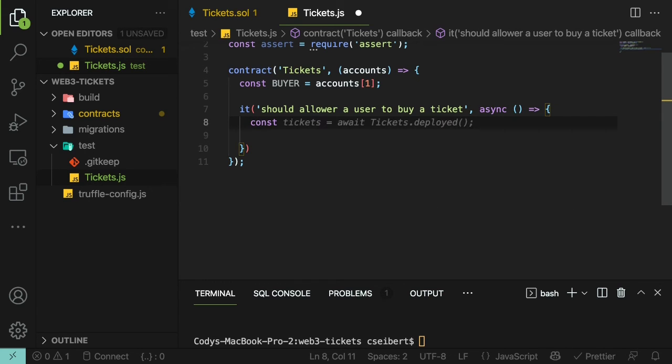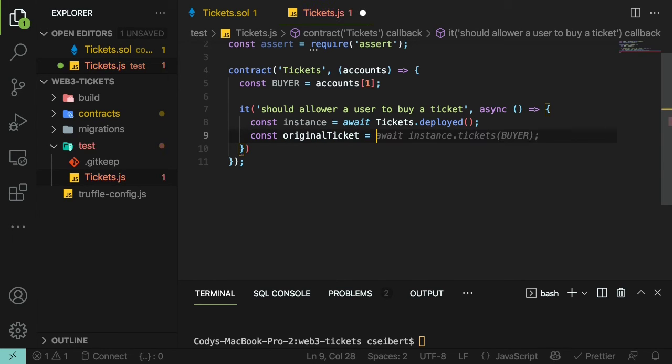So the first thing I'm going to do is I want to make an instance. So I'm going to grab the instance of the contract. I'm going to say await tickets.deployed. That's going to create a new instance of the contract that we can modify and do things with. And we are basically going to call a function to make sure that the ticket we're trying to buy isn't owned by anyone. So I'm going to say original ticket is equal to instance. Yeah, actually I can do this.